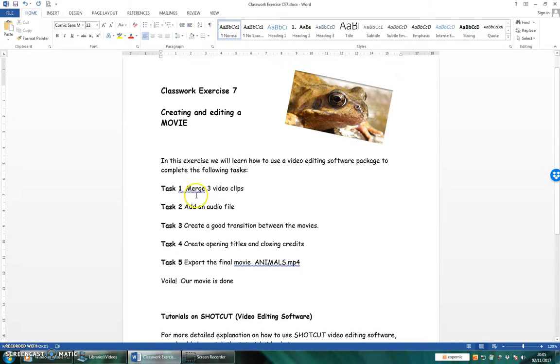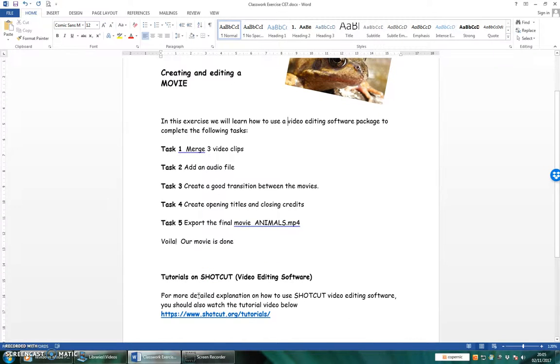First task will be merge 3 video clips. We're going to add an audio file to those video clips. We're going to create a smooth transition between the movies, and then we're going to insert some opening titles and closing credits. At the end of the movie we're going to export the completed movie, and voila, our movie is done. We're going to be using a package called Shotcut.